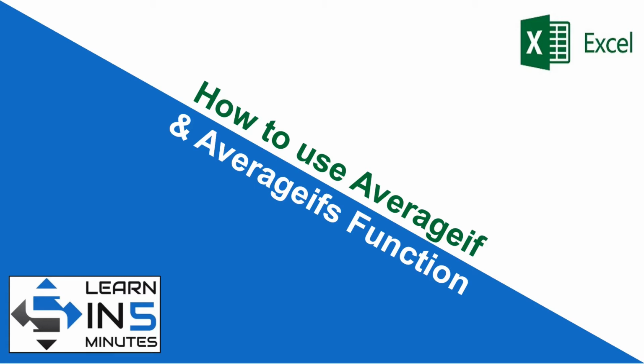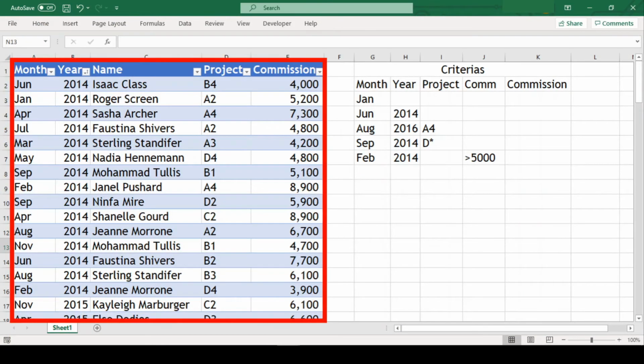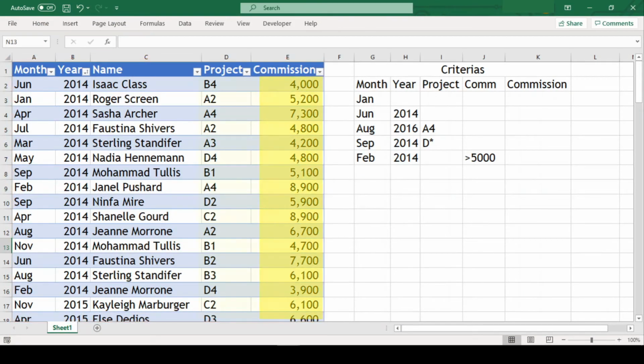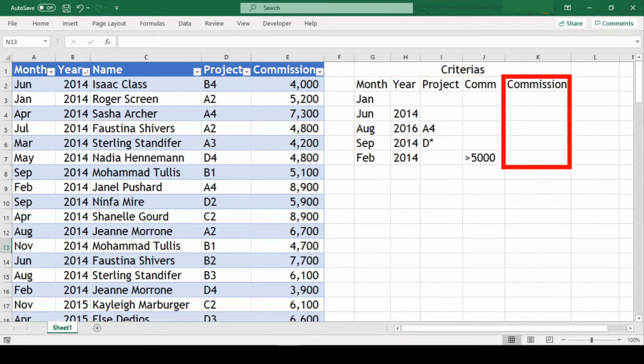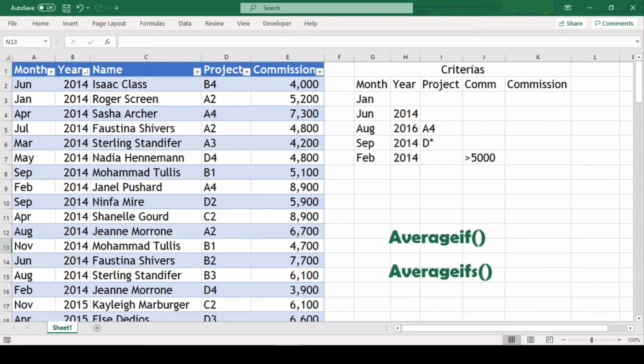So let's start. We have a table here which contains commission paid for different projects in different years and months. And we have a few criteria on the basis of which we need to find the average of commission paid. The basic difference between AVERAGEIF and AVERAGEIFS is that AVERAGEIF can handle only one criteria, whereas AVERAGEIFS can handle multiple criteria. The maximum number of criteria that AVERAGEIFS can handle is 127, which I guess is more than enough.